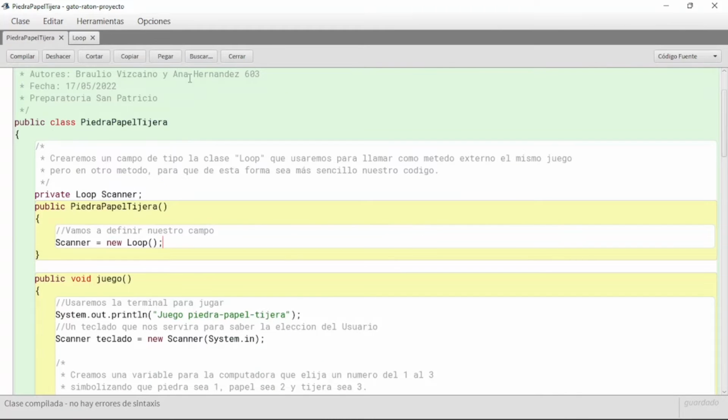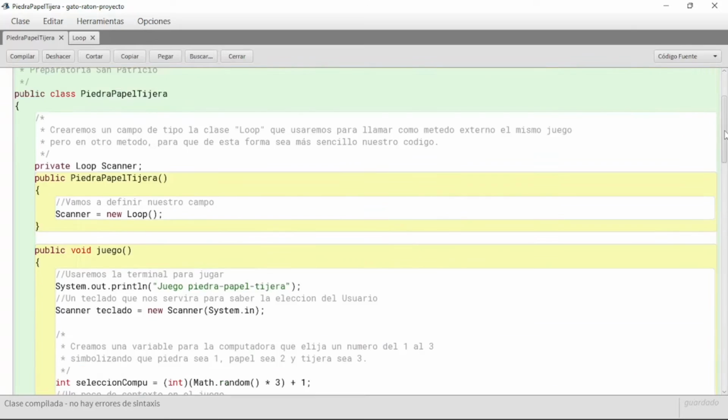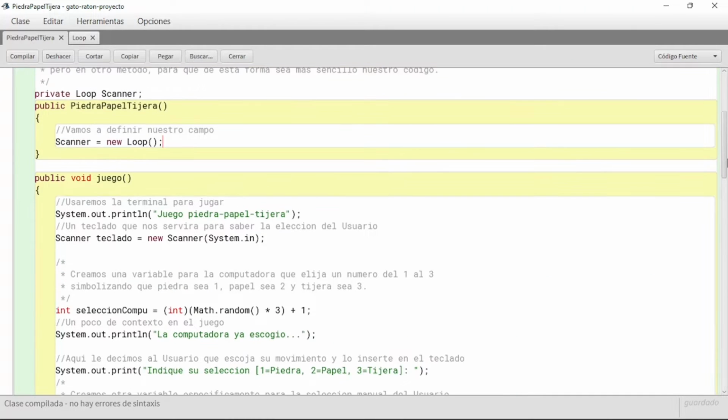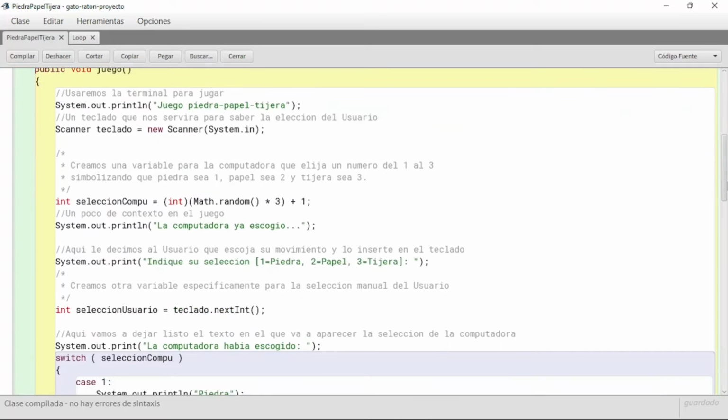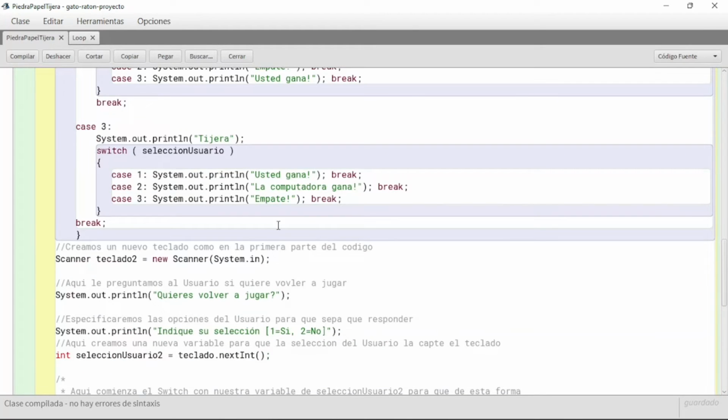So, but why do we want a double game? And this is why. Okay, so we're in the main code, in the main class, sorry, and the game is already over.